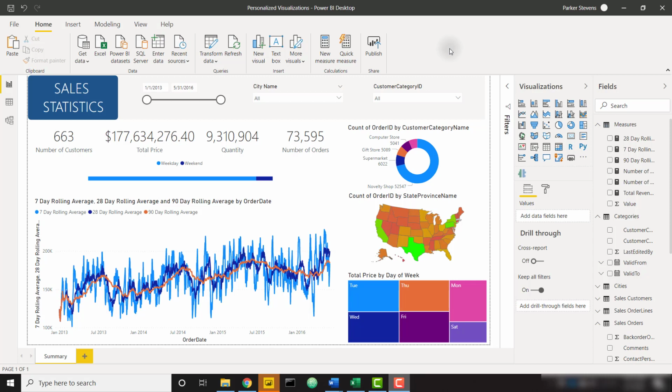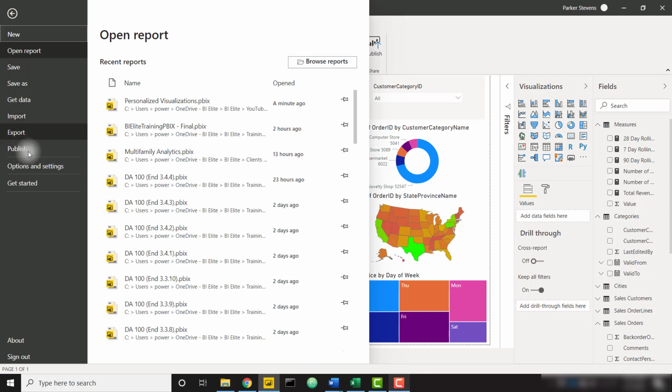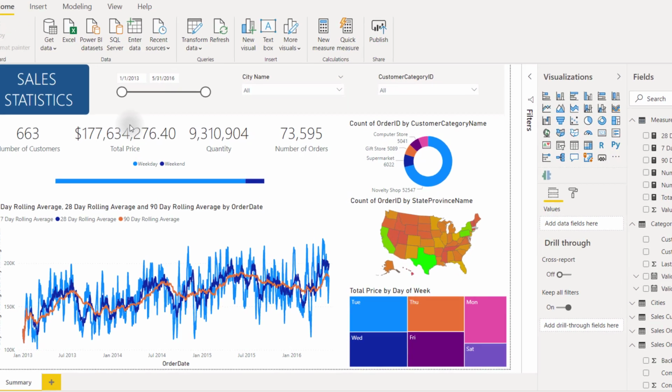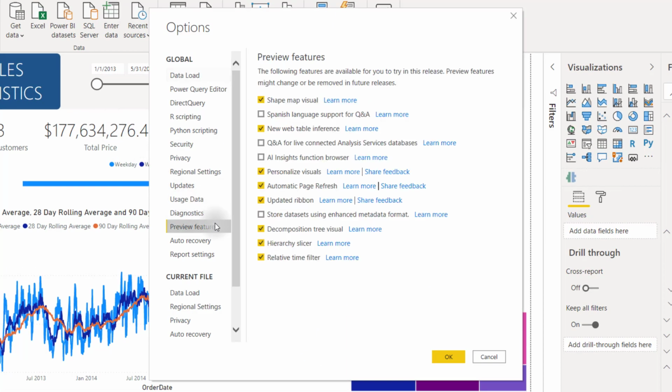And then we're also going to go over a couple of best practices to keep in mind when setting this up. So firstly, this is a new feature. As of right now, you will need to enable the preview settings in the options. Let's go to preview features, and we will see that there is a check mark for personalized visuals. So check that on. It's going to require a restart of your Power BI Desktop.